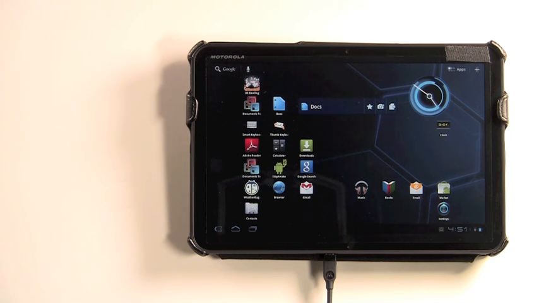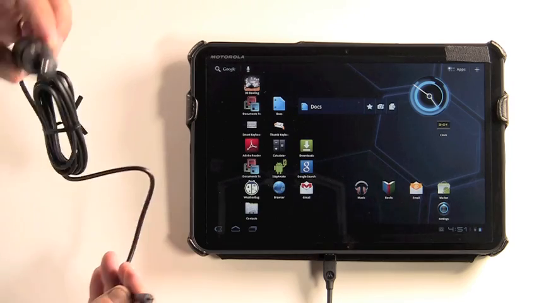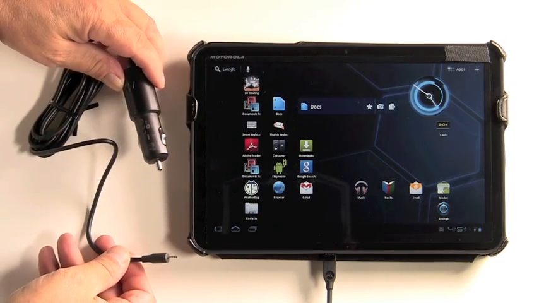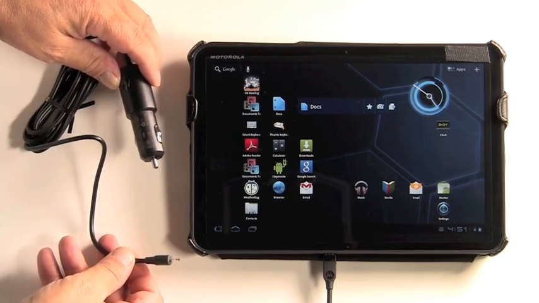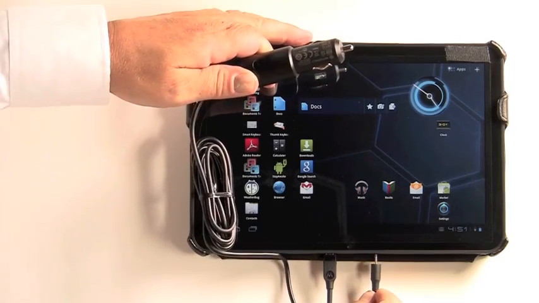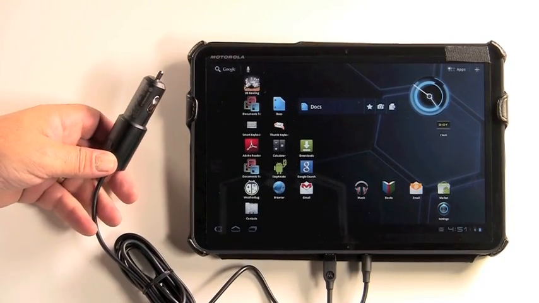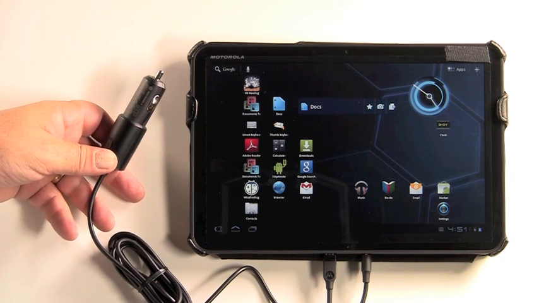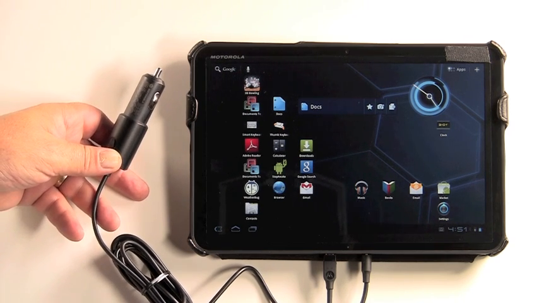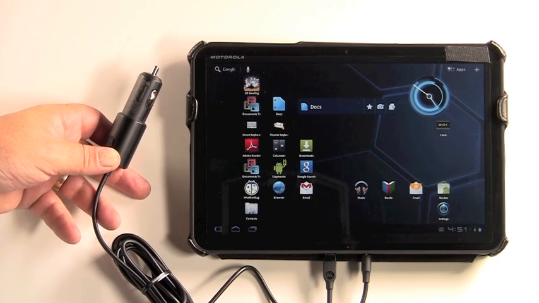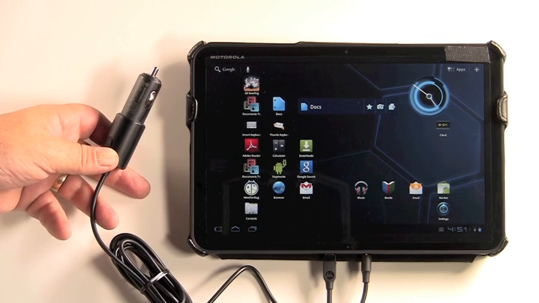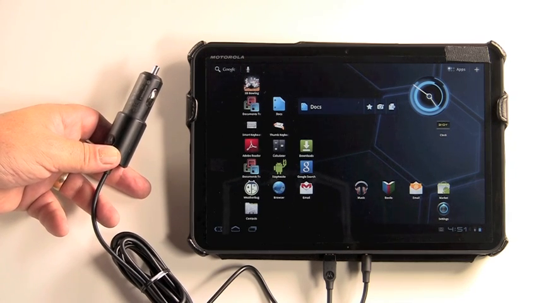To do this, you'll need to purchase the Motorola Vehicle Power Adapter. This will plug into the Motorola Xoom, and the other end will plug into a 24 volt to 12 volt power wheelchair laptop converter such as the ASL 509. You can now safely power the Xoom from the wheelchair batteries.